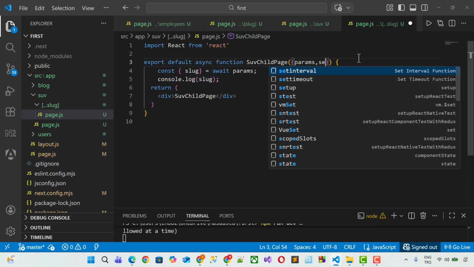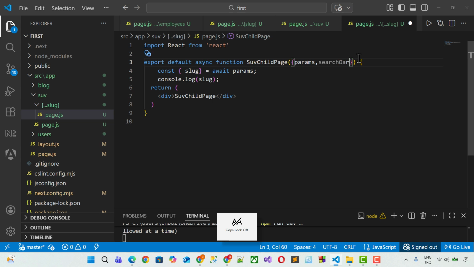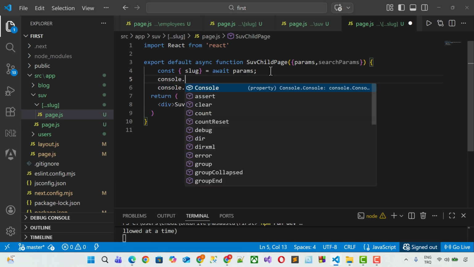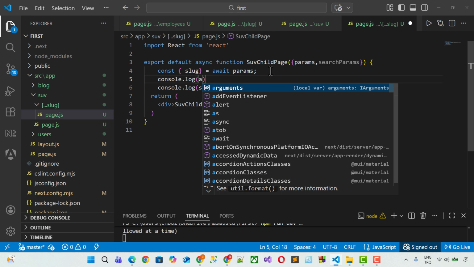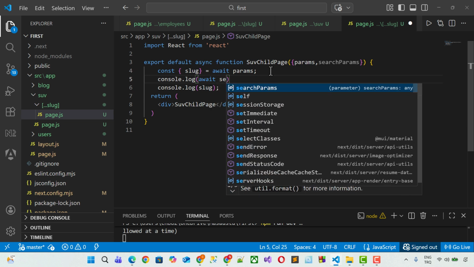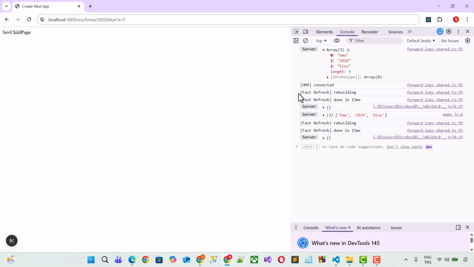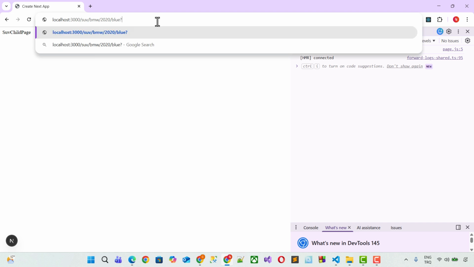Now, how do we access this in Next.js? We use search params. Inside our component, we can get it just like params. So first, let's log it to the console. Again, we use await and write await searchParams. When we check the console, we can see our data. For example, a equals 5.